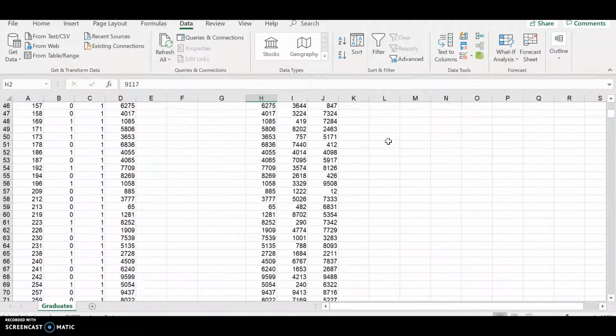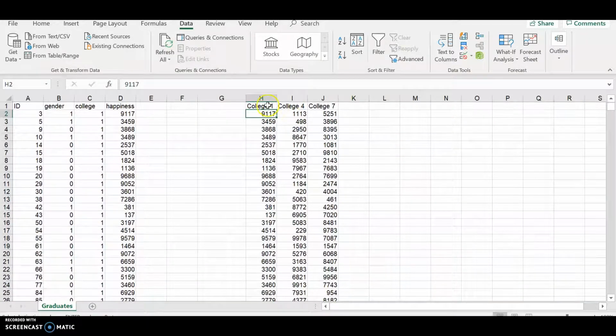Now I have a new table that only has the happiness data from college 1, college 4, and college 7. And now I'm all set to use ANOVA to compare the happiness levels from those 3 colleges. So now you can follow the other instructions that I've given you for using that ANOVA tool in Excel. Hopefully this helps.